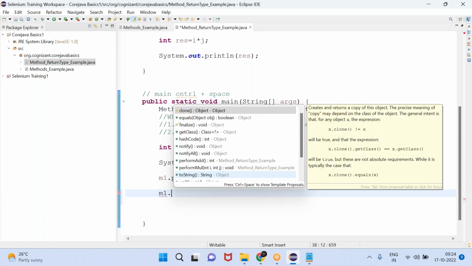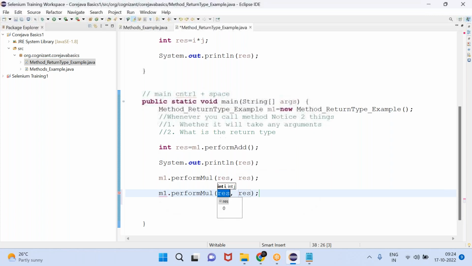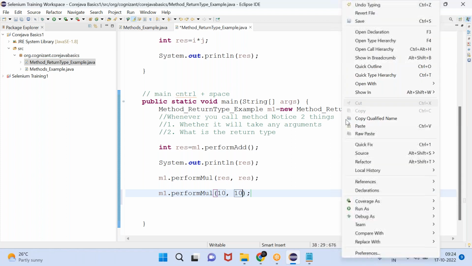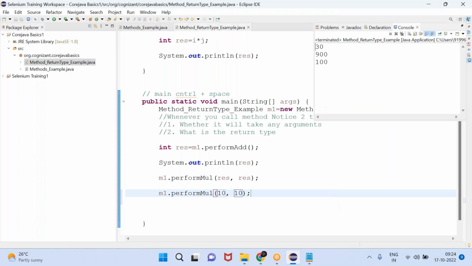m1 dot performMultiplication 10, 10. Like this. Right click, run as Java application. See, there is the output.